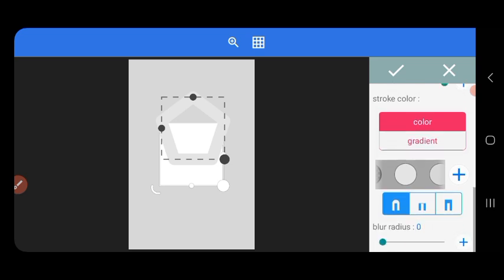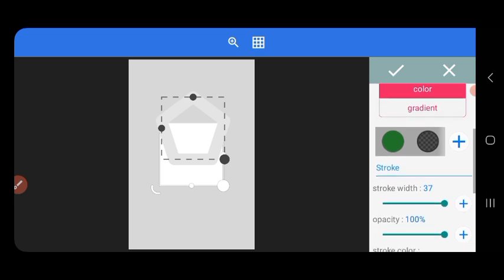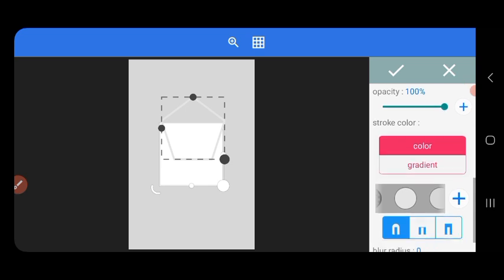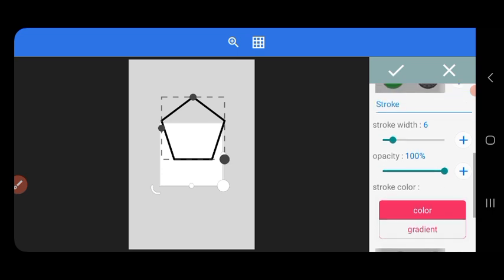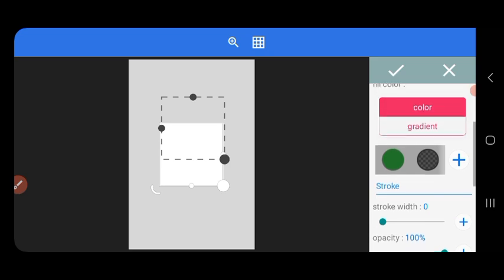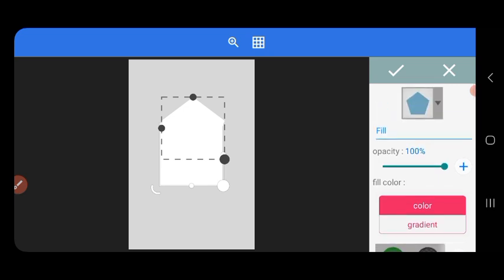Let's see. Okay. Let's give it black. Let's see how black will fit in on it. Okay, let's leave it like this, and we'll click on OK.